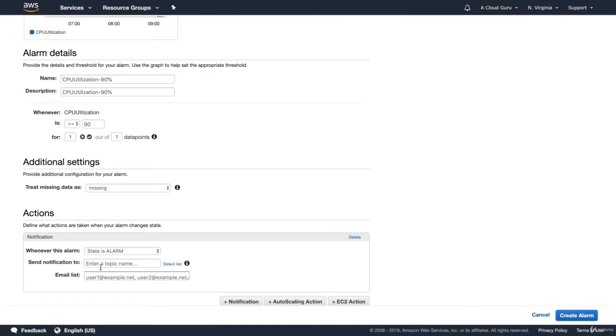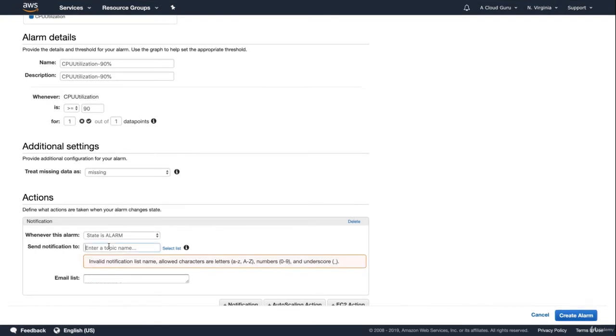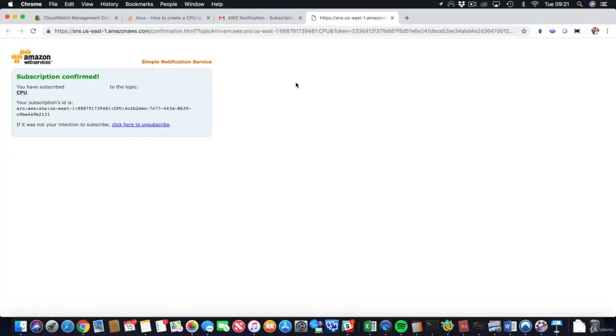So click in there, and then all you want to do is enter your email address in there, which I'm going to go ahead and do now. Once you've done that, go ahead and hit create alarm, and you will have to give this a name. So just call it CPU, something like that, and go ahead and hit create alarm. And that will ask you to confirm your email address. I've gone ahead and just confirmed that.